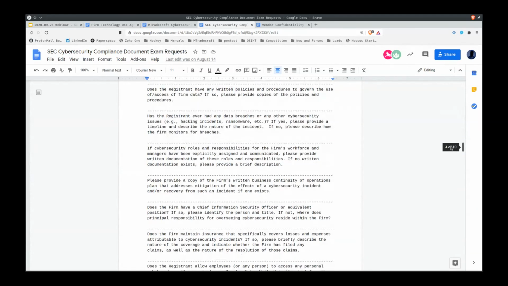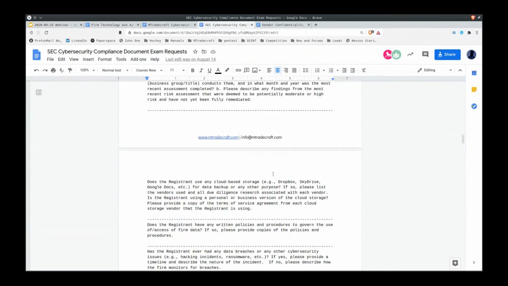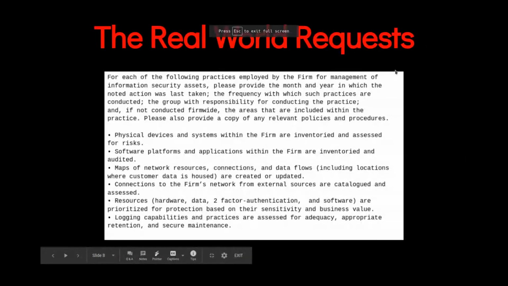So this is going to be kind of the pivot of our conversation today. We're going to take the real world requests that we're seeing coming out of the SEC and talk about ways that you could meet those demands and produce the documentation that they're wanting to see. So here's our first real world request that we're going to look at.